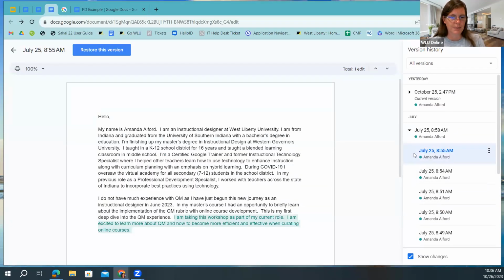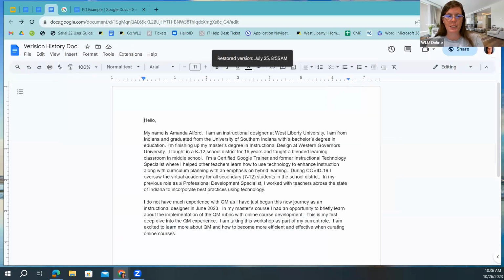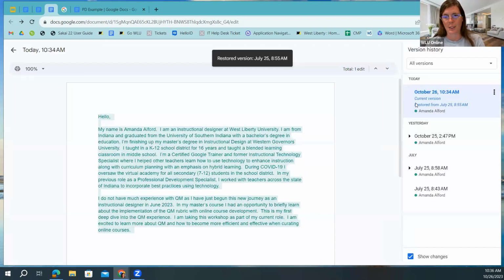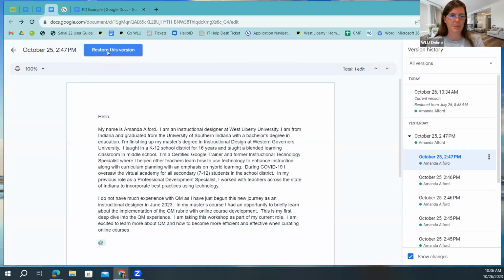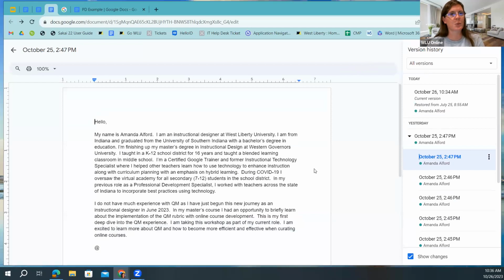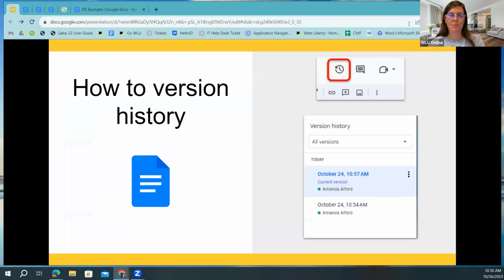So this allows me to go back and say, you know what? I like this one better. I'm going to restore this one. So it will ask, do you want it restored? Restore. And now it goes back to the July 25th. If I'm like, uh-oh, I didn't want that, and go back, it tells me which one was restored. And I can be like, no, I want this one back. Okay, I can restore this one too. So it allows me to go back and forth to restore.